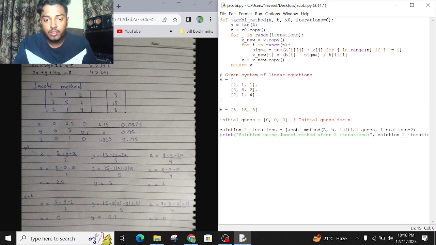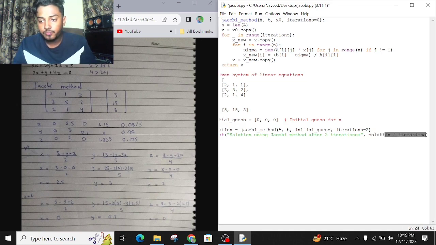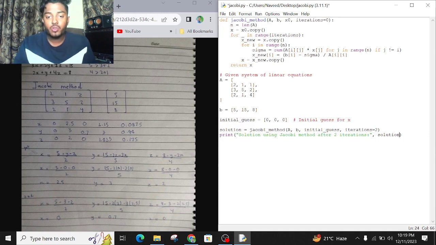Let's just make this equal to solution. That would be good. And make this equal to solution also. Okay. So we are going to make another variable which is equal to the Jacobi method. Actually it's a function. We are calling a function with the parameters A, the augmented matrix, and B, the second augmented matrix, and initial guess, and with the iteration which is equal to 2, as we have mentioned here. Okay, so let's make this iteration equal to 1 first of all, and remove this.